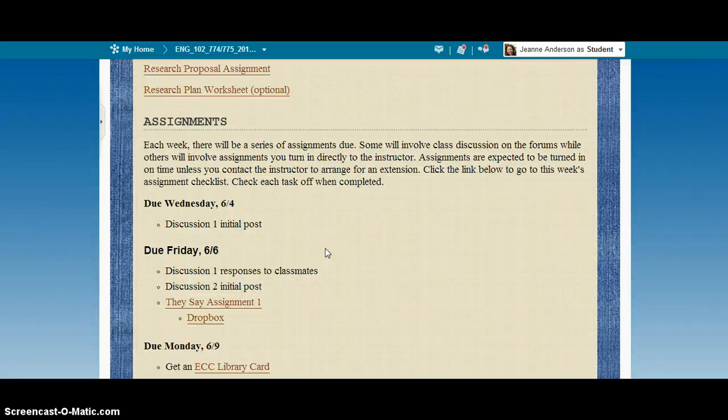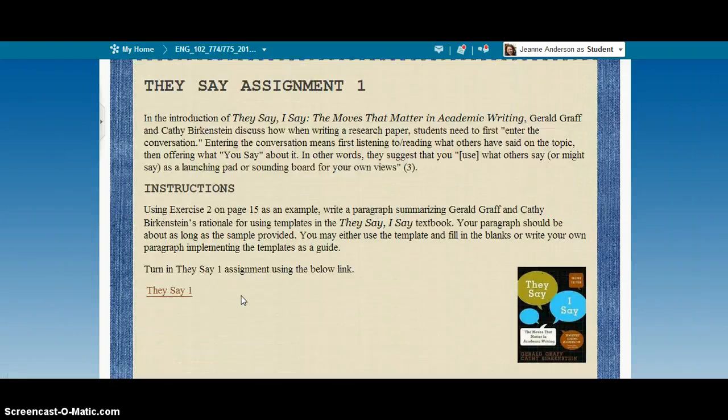Then you'll click on the links below to go to this week's assignment checklist, and each task can be checked off weekly when completed. So, due Wednesday of the first week is your initial post for the discussion boards, and then the Friday of the first week, responses to classmates, and that's a minimum of 2 responses for every discussion. You'll do your initial post for discussion 2. And then there is a They Say One assignment, which you can click on here for the instructions.